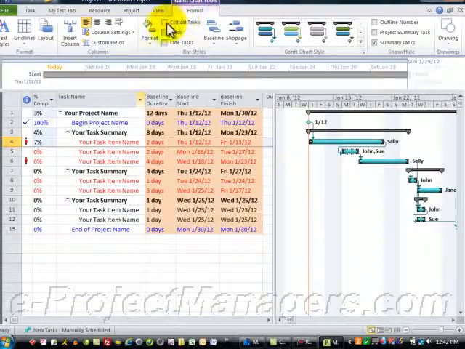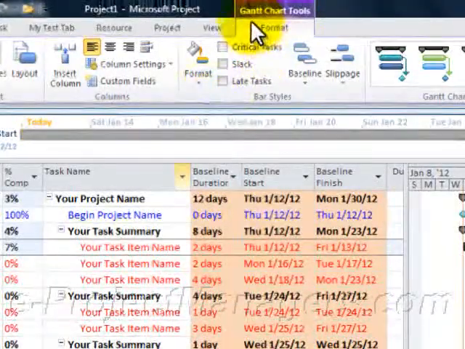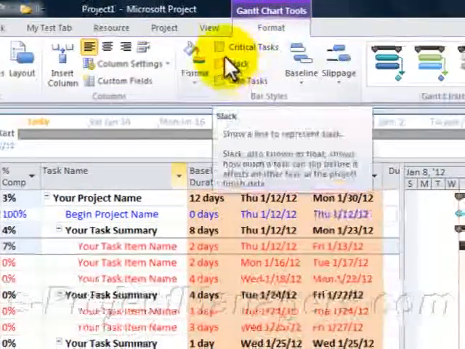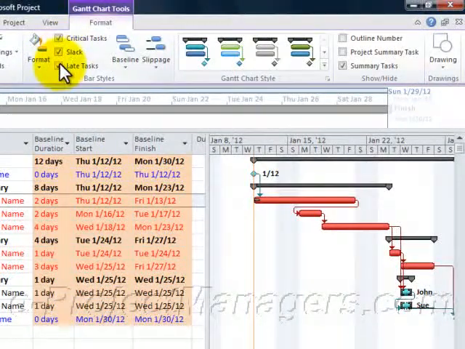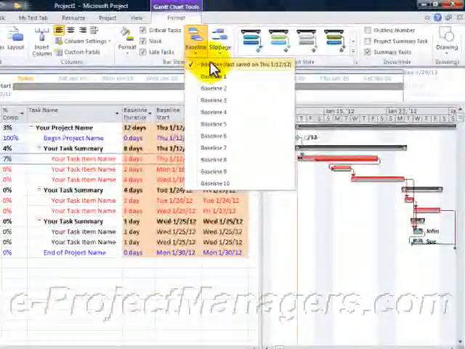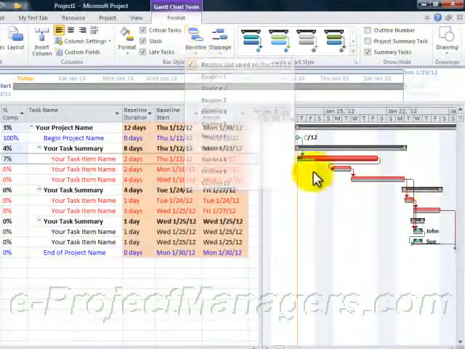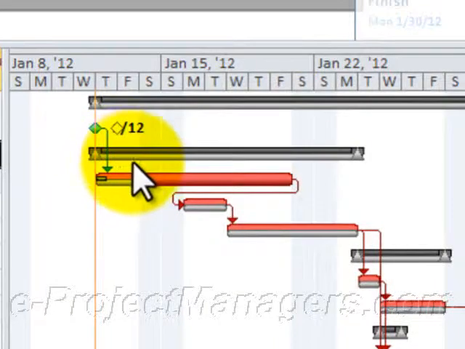So on the Format tab, you'll see this is Gantt chart tools. It allows you to show critical tasks, slack, late tasks. It allows you to see the baseline. So because we selected the baseline, it's showing this bar now. When I roll my mouse over here and put my mouse above on the task, it pops up a little message.